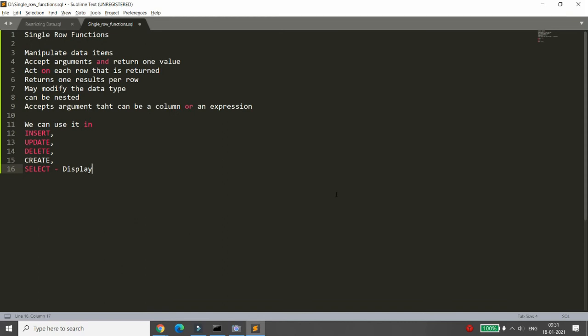Now, some of you will ask me, sir, you already explained what the single row function is, but now we want to know what single row functions are available, what are the categories, how many, and which single row functions are supported by Oracle. So very simple, let me mention it on the paper.